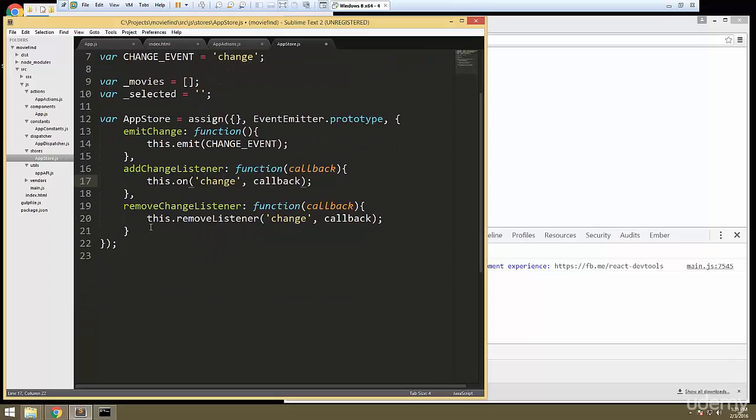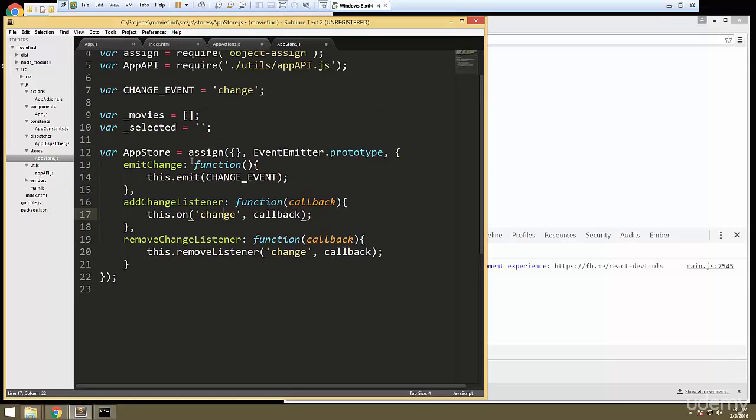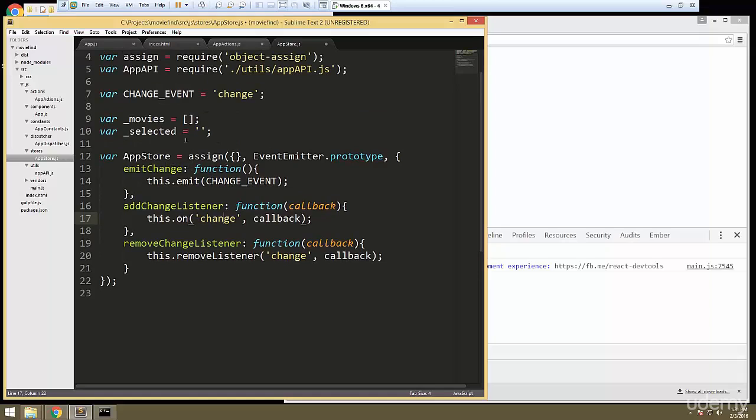Okay, so that's the App Store. We will be adding custom methods up here, things to, for instance, fetch the movies, to set the selected movie, things like that. Now down here, we're going to use the app dispatcher. So we're going to say AppDispatcher.register.